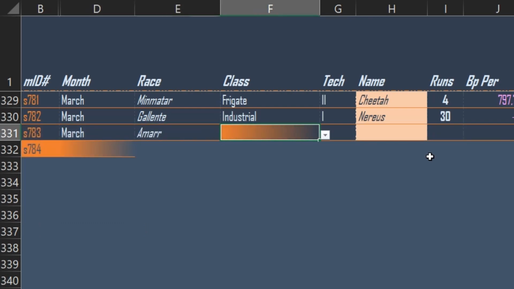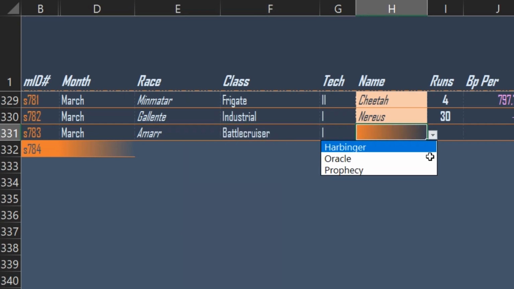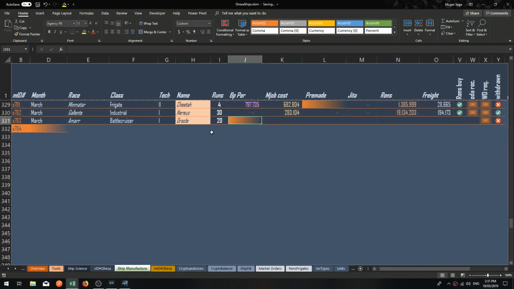I'm going to build an Amarr ship. I want it to be a Tech 1 battle cruiser, and the list of Amarr Tech 1 battle cruisers shows up: a Harbinger, an Oracle, and a Prophecy. I want to build an Oracle. I want to do 20 of them, and the BP per is not important because it's not a Tech 2 piece.